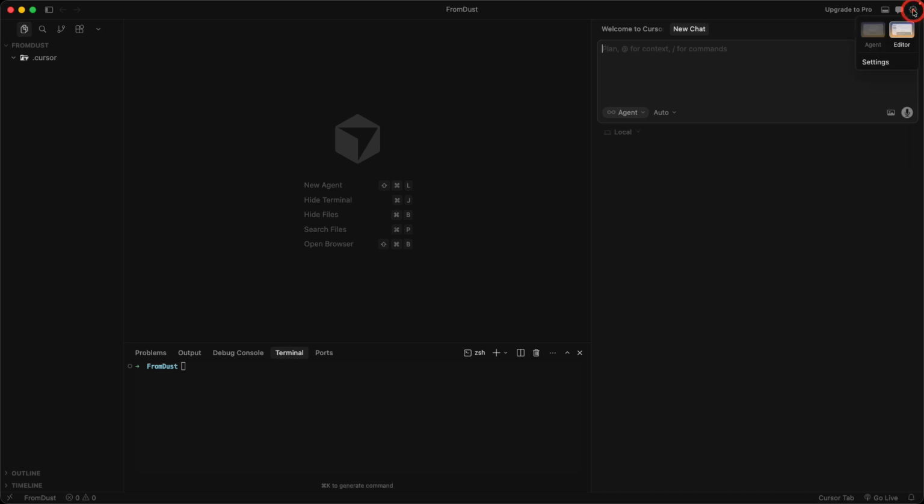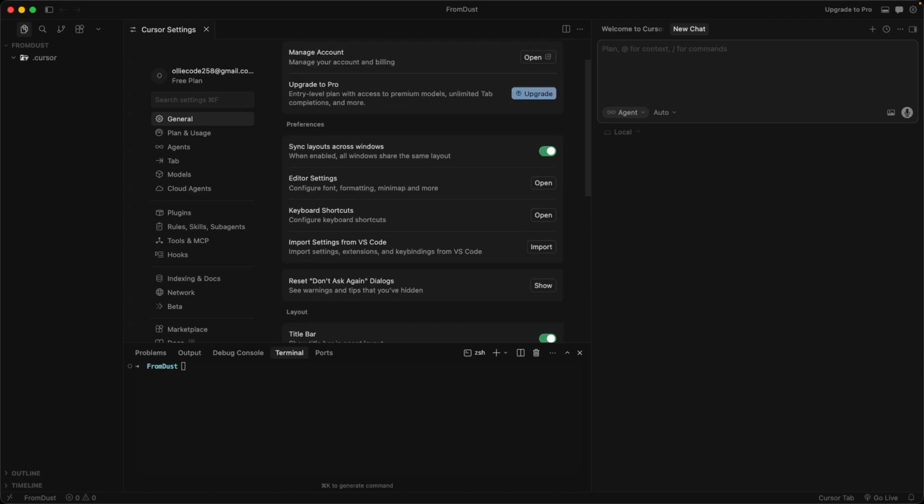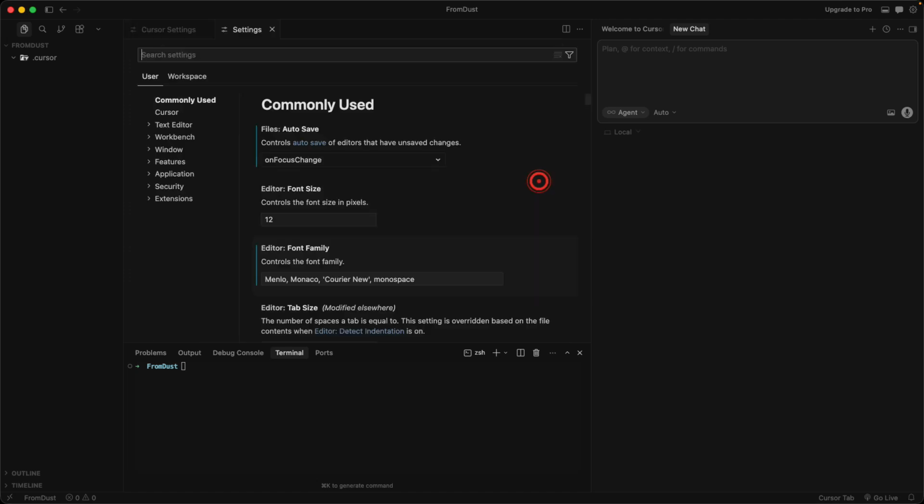If I go to the settings, then the first setting that you see is General here. Most likely you're going to use the default ones only, and I feel those are all you need as well. So here there is the option to import settings and extensions from VS Code. So it will install from VS Code, and then there is editor settings here. If you open this, these settings are pretty much the same as VS Code.